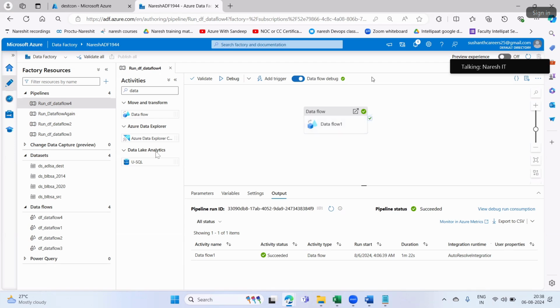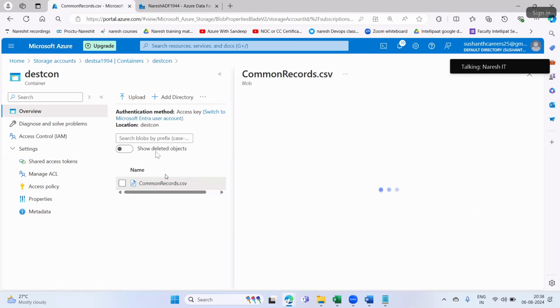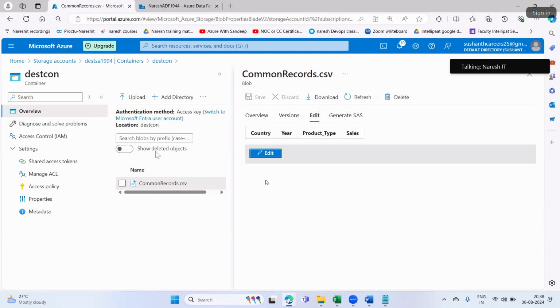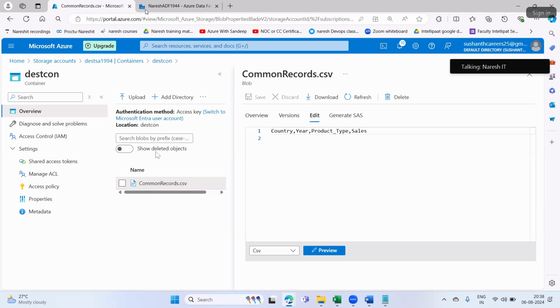Succeeded. Okay, I'll take a refresh. See, I got a common records.csv. Let me check. The data didn't load. Data not loaded. Correct? See, data not loaded.